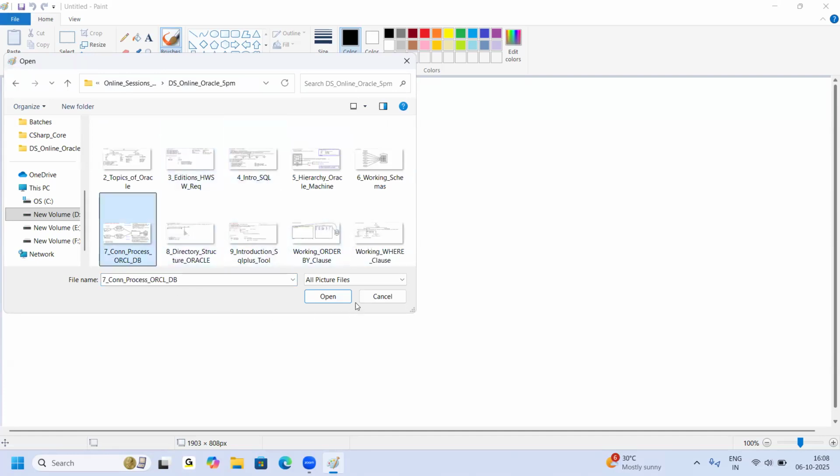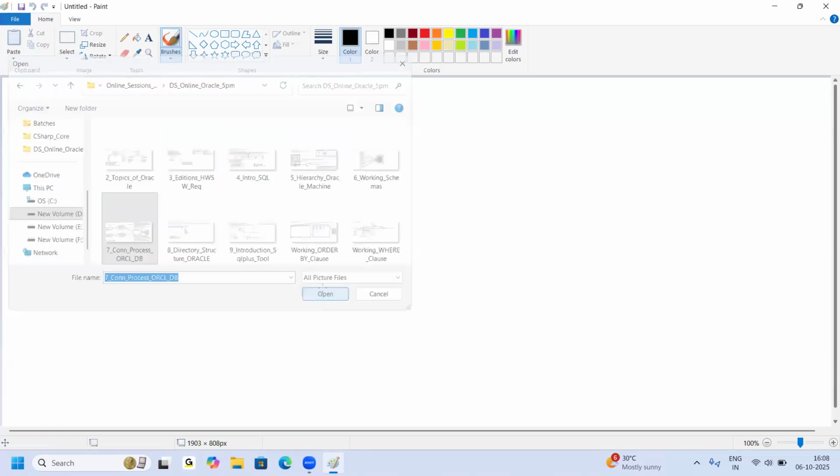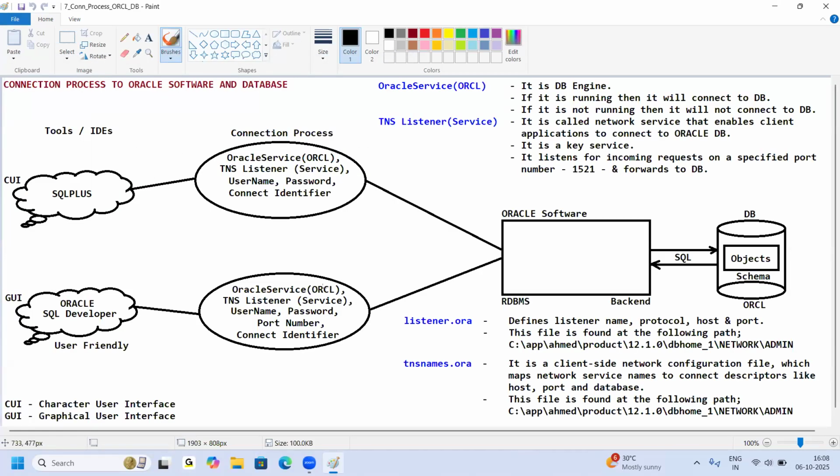Connection process. Two tools I discussed: one is SQL Plus, one is Oracle SQL Developer. Two tools we have. Now, let's begin. And one more thing that I said is this Oracle SQL Developer tool is developed in Java. It is developed in Java language.